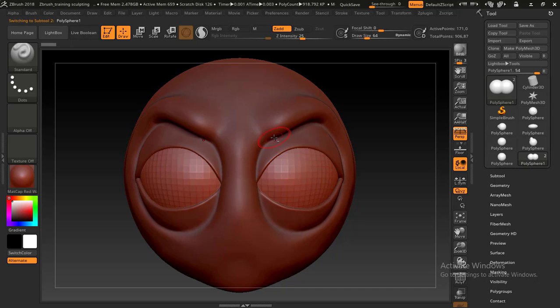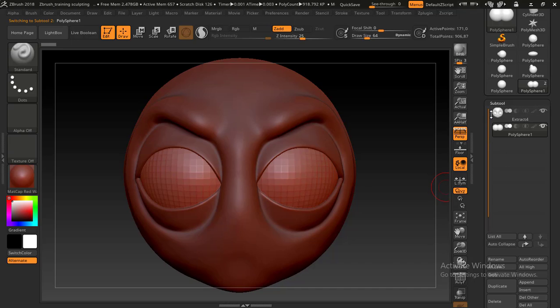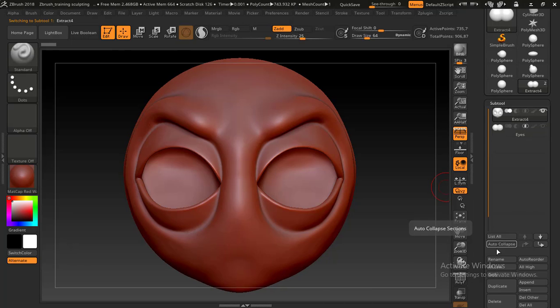So they are both separate objects. If you come to your subtool, which you can call your layer, they are separate objects. So we can choose to rename this guy the eye. Rename the eyes. Just name it eyes. All right. So you have the eye. So you can choose to rename the head. Select the head and rename. Give it head. Alright, so that's pretty much it.